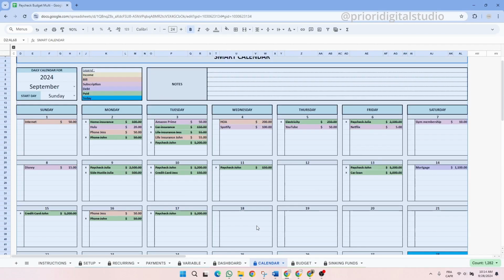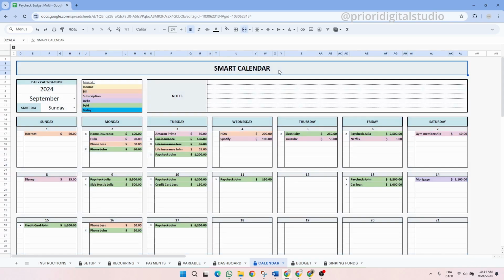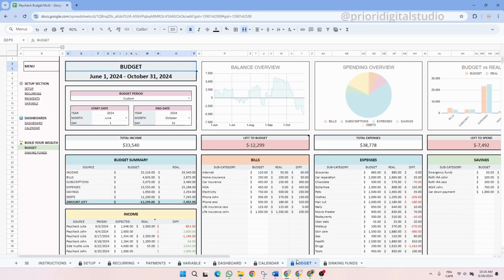If you are using Excel, you can simply refer to our README instruction PDF, also included in your order, to see exactly how to print your calendar. So now let's take a look at the budget tab.